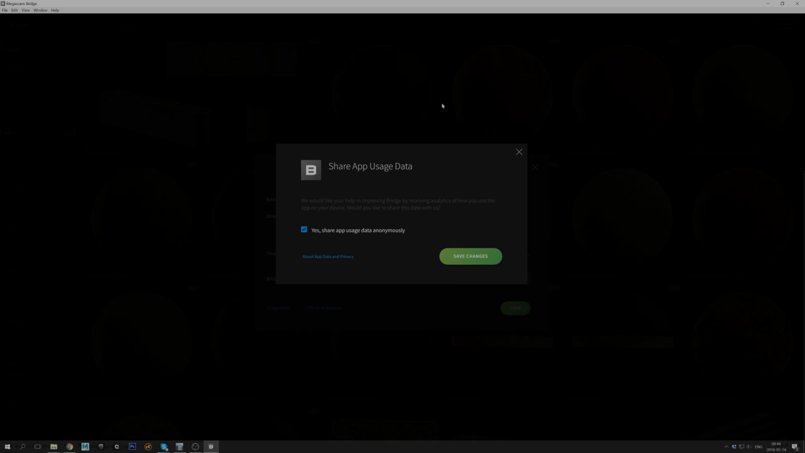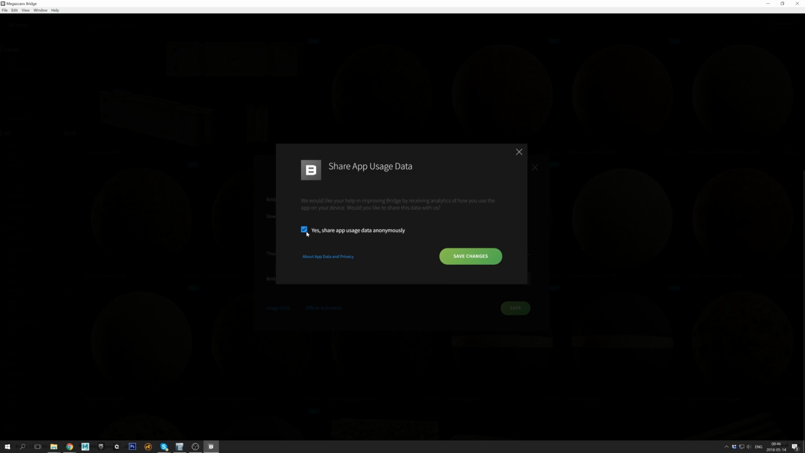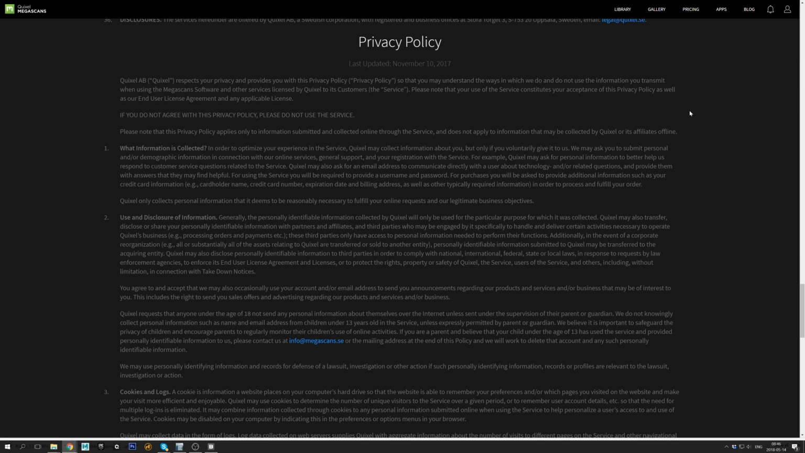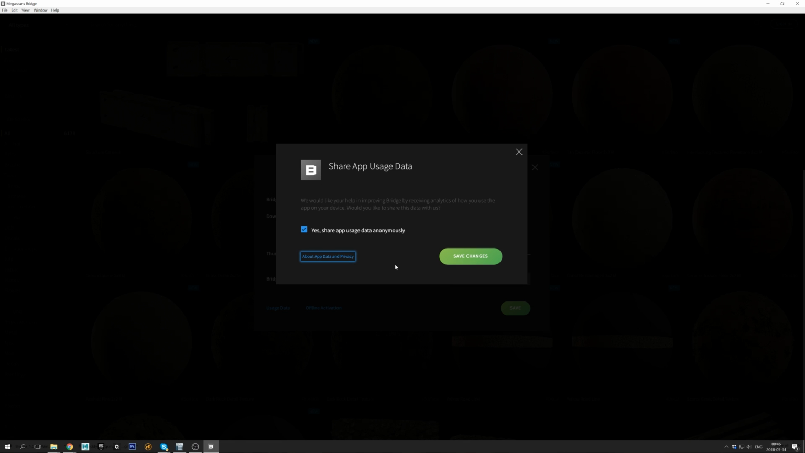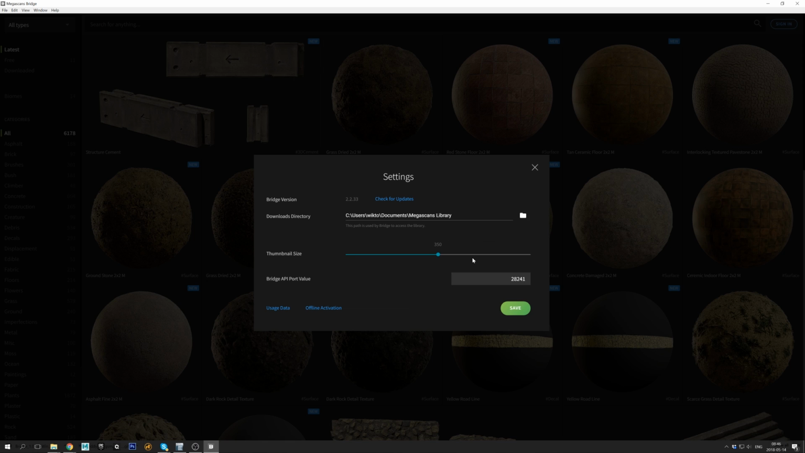Once the bridge has been installed, this is what you'll first see. Here you get the option to share app data usage with Quixel to help us further improve your experience. This is of course completely optional. Next, you'll be presented with the settings dialog.